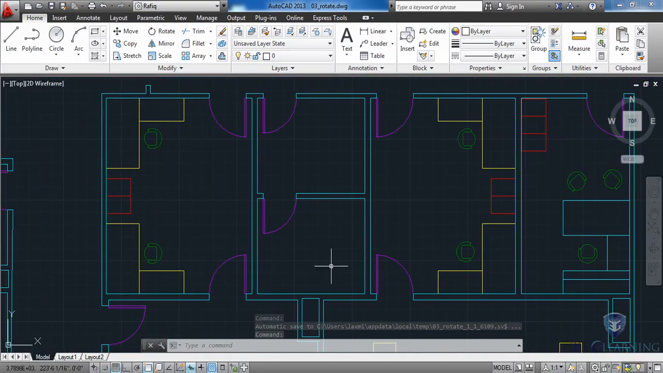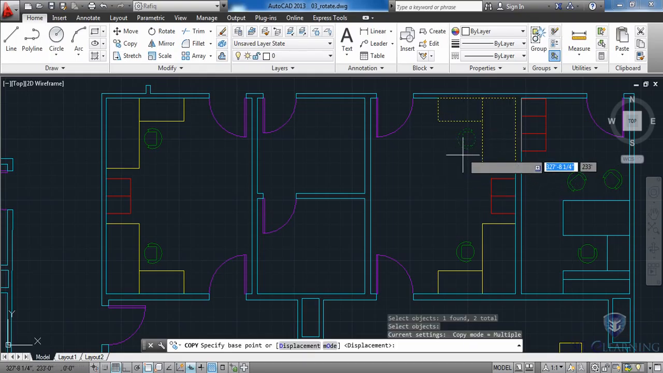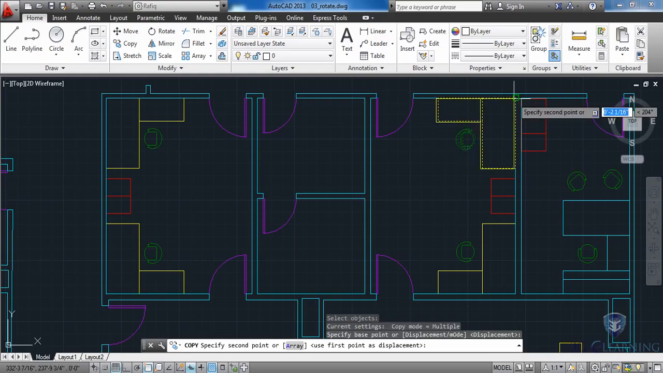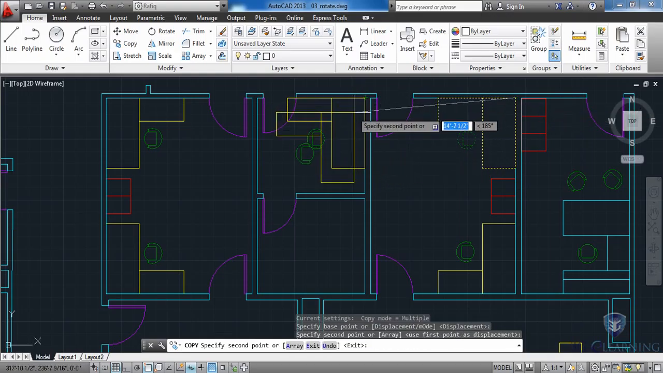In this area of the floor plan, I'm adding furniture. Let's say that I'd like to add one of these desks and chairs to this northernmost empty room. I'll start by launching the copy command and I'll grab the desk and chair. And I'll press enter and I'll copy it from the upper right corner of this room to the upper right corner of this room. And I'll press enter when I'm finished.